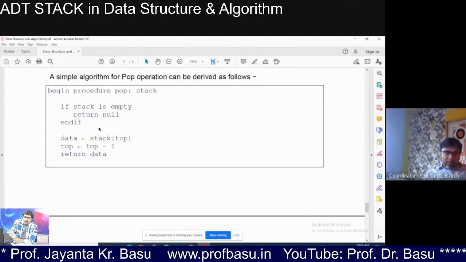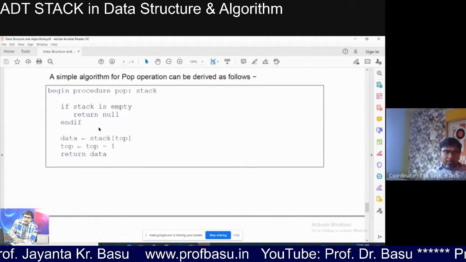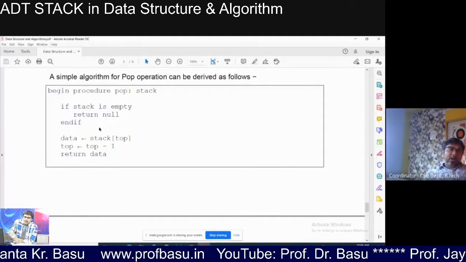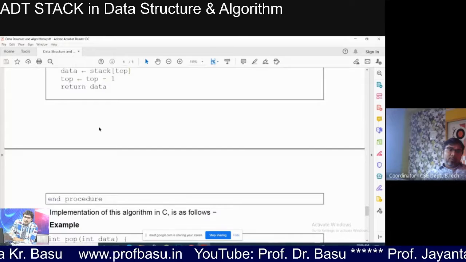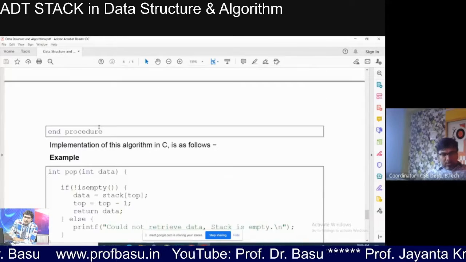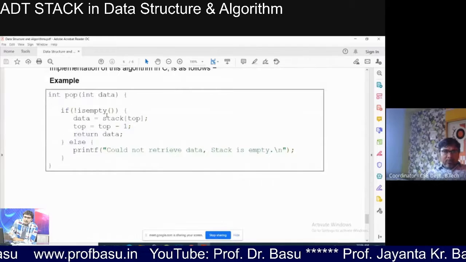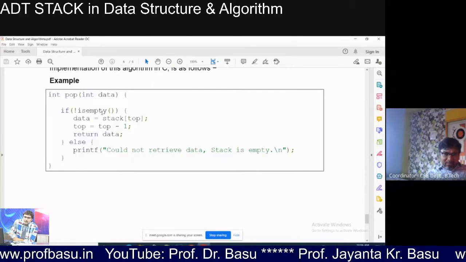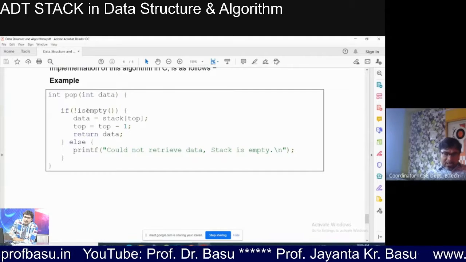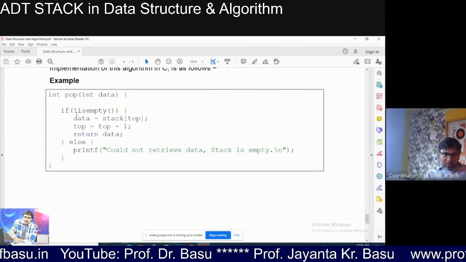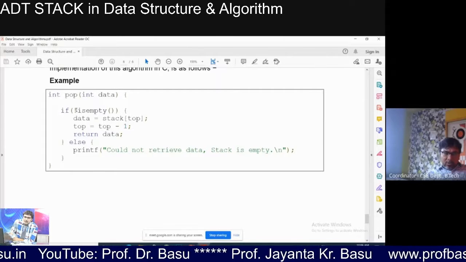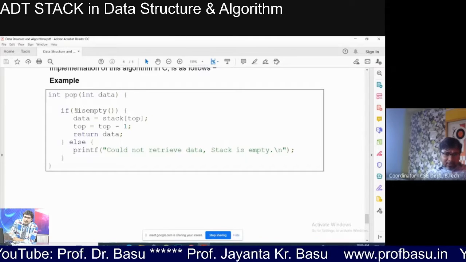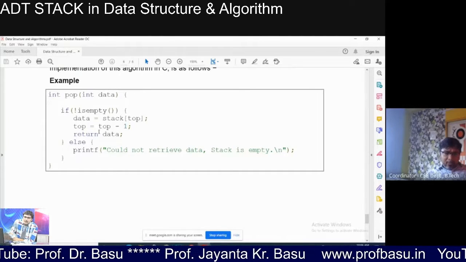So whenever we are removing or popping an element, our purpose will be to obtain the data from the topmost position in the stack. So in pop, if isEmpty is true, then not isEmpty means false. Not isEmpty means the stack is not empty, right? This exclamation mark denotes not. You have used it in your first year also. If it is not isEmpty, then we will go on.